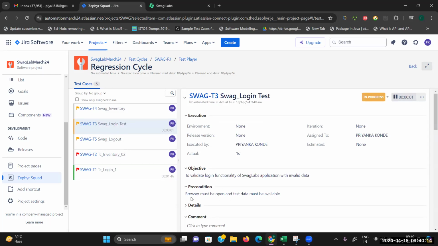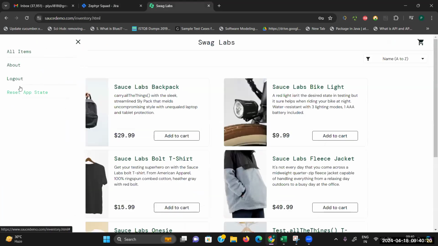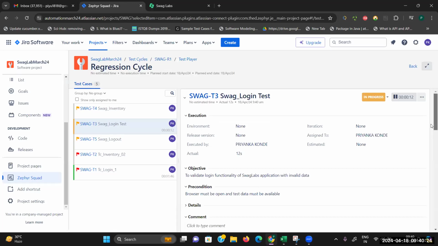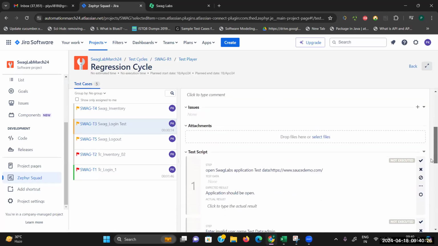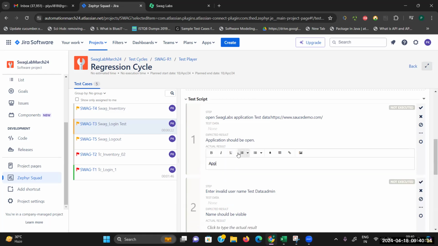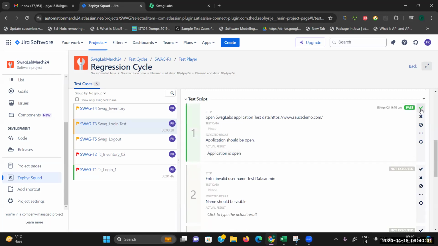What is the precondition you can observe? Browser must be open and data must be available. First of all, I'll come back to the home page. So let me do logout. Yes. What are the steps I have written? Scroll down and see the step. Open application. Application should be open. Yes, that's again true. So let me write application is open, right? Let me make it pass. The first step is completed.